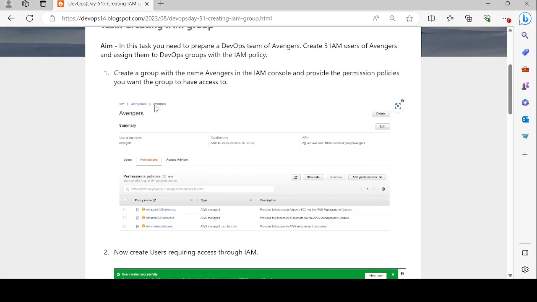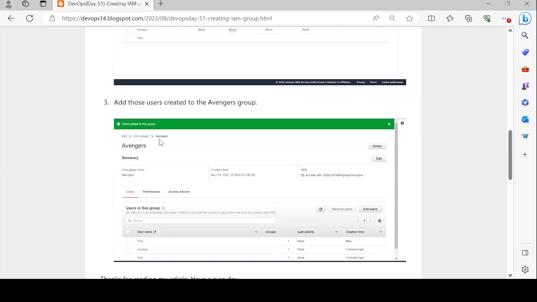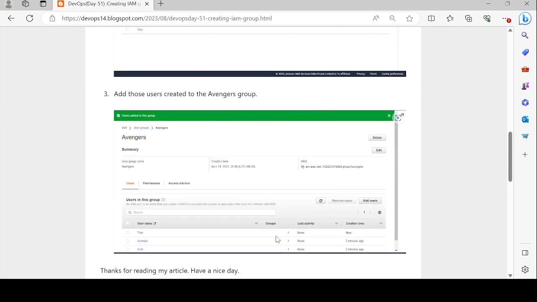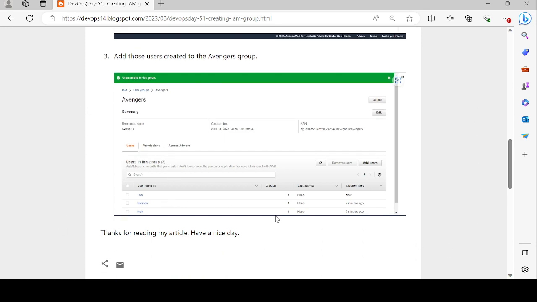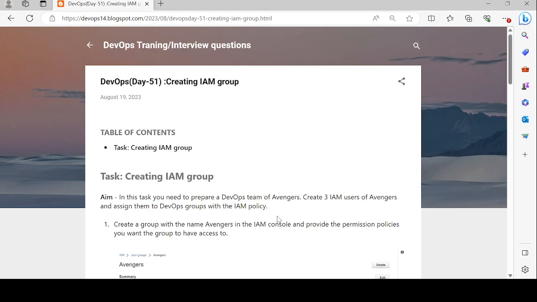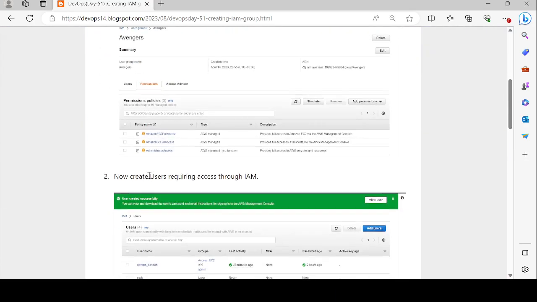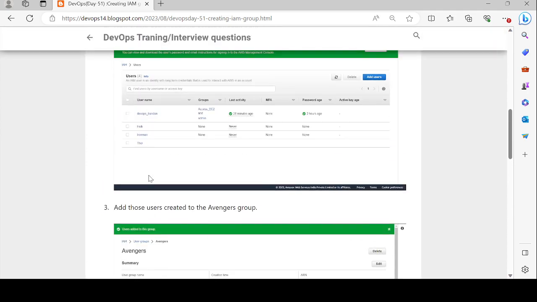Okay, so that's how you create an IAM group, create users, and attach those users to the created Avengers group, or any other group which you might create. That's how we add users to the created group. So that's how it works. What I will say in the end is the more you practice, the more knowledge you gain. So it's better to practice more than just watching like this. So yeah, that's all for today.